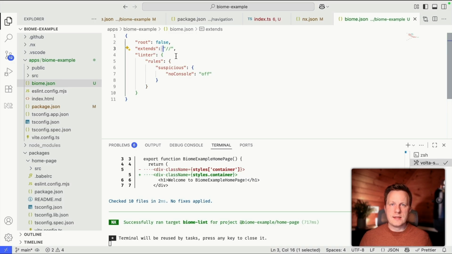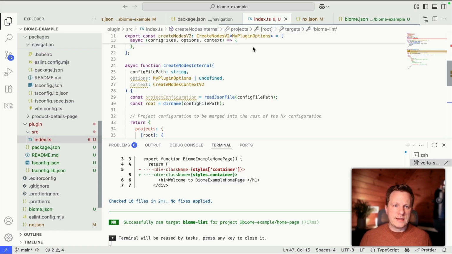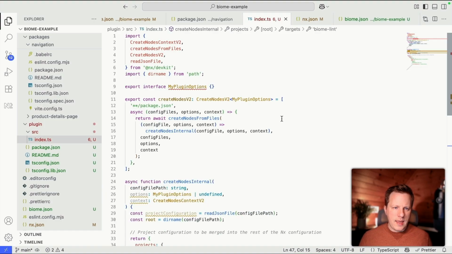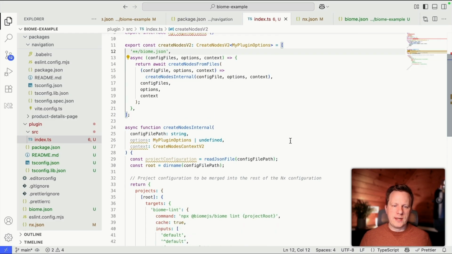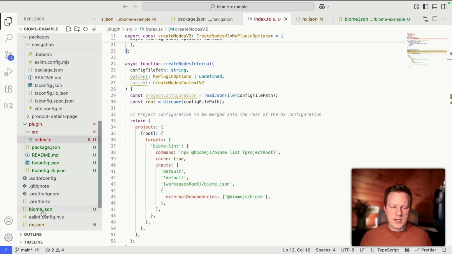So just like we do with ESLint in an Nx workspace, we're able to have fine-grained control over which lint rules apply where. And now we can go modify our plugin so that instead of looking for a package.json, so that we look at every single project in our workspace, we're just going to look for biome.json. So this is going to look for every biome.json file and then add a target to that project when it finds it. The only other change that we need to do is we do have a biome.json file at the root of the workspace, and we don't want to create a project at the root of our workspace.